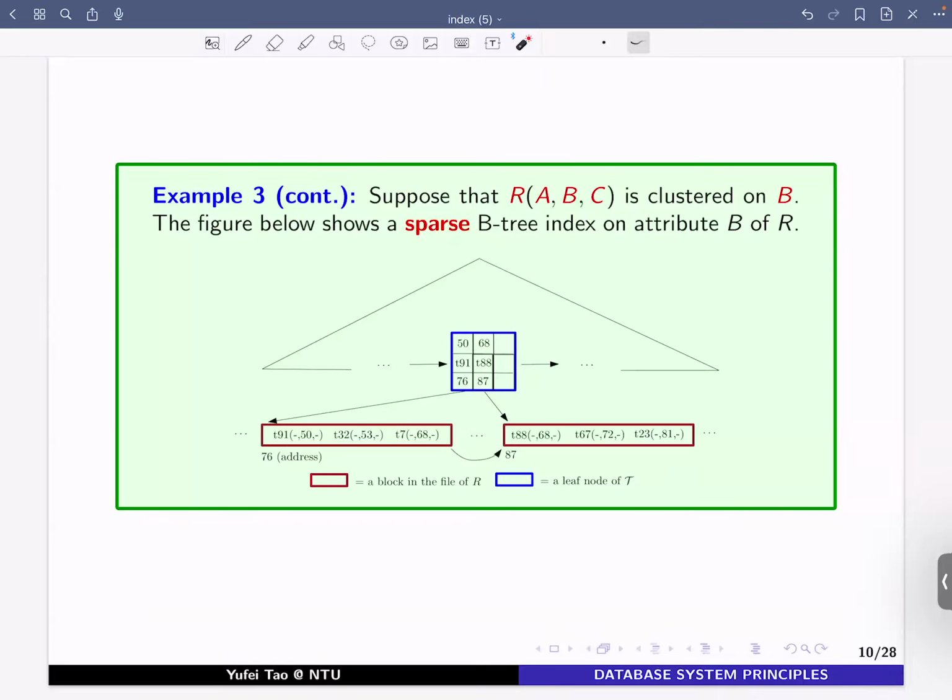But what about the sparse counterpart, right? Here, do I have to worry? Like if I'm looking for 53, how can I use such a sparse index to identify the tuple? Well, interestingly, you are able to do it. This is once again due to the fact that the relation has been clustered on B.